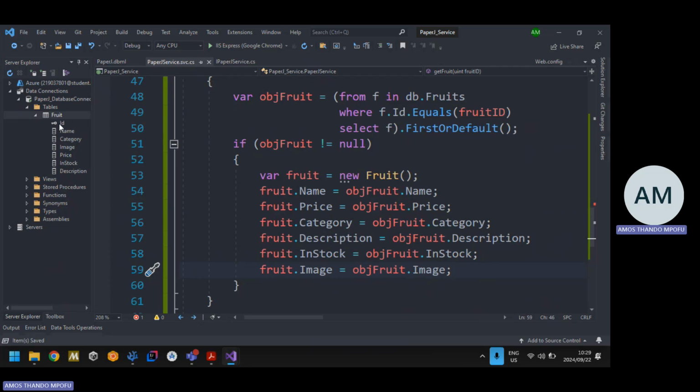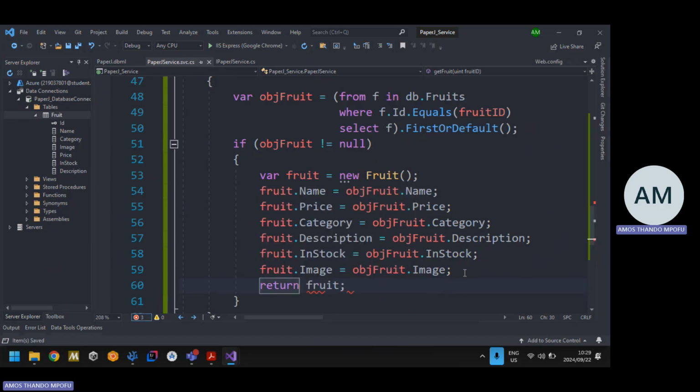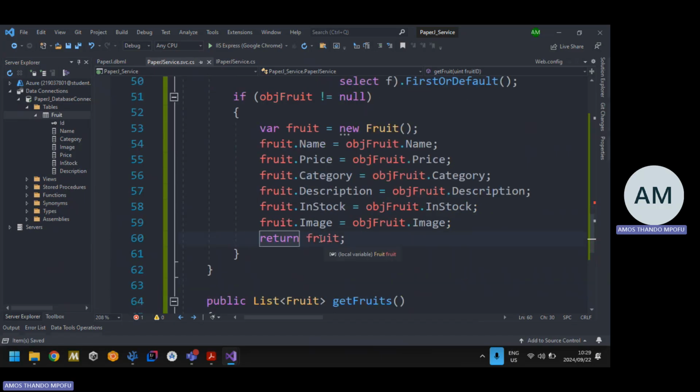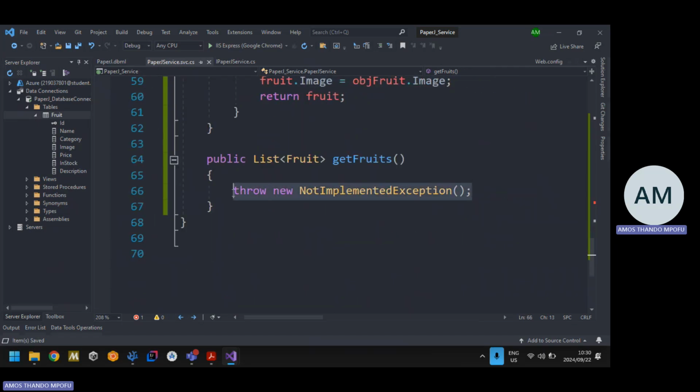So the image. We took everything except for the ID because we don't need the ID. That's why I created a temporary object for that, because I wanted to extract only the information that I need. And then I'm going to return fruit, which has what information? The name, the category, the price, the description, whether it's in stock or not, and the image. And then for fruits, get fruits.